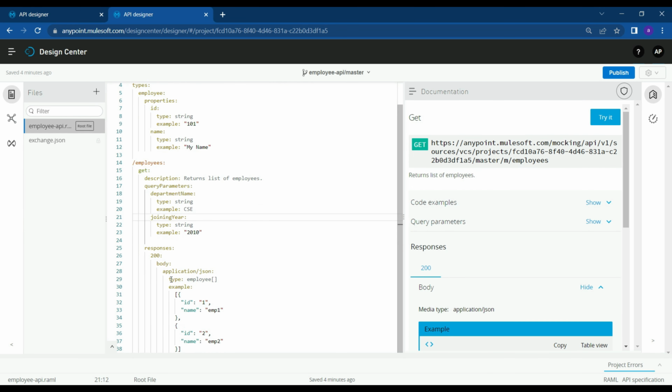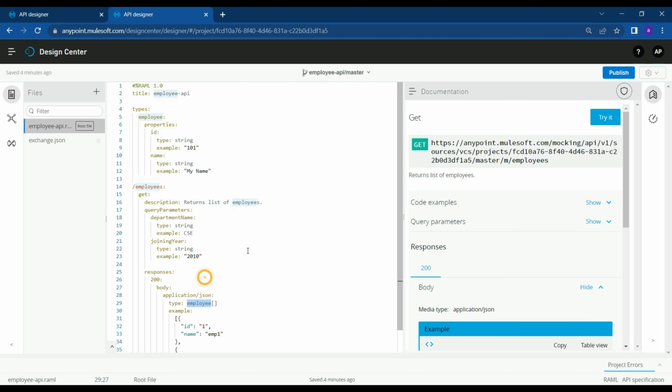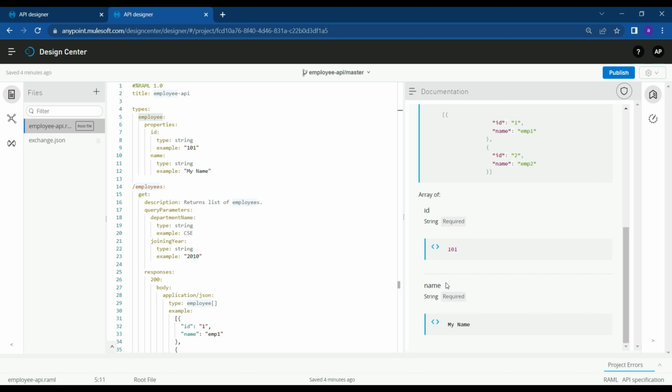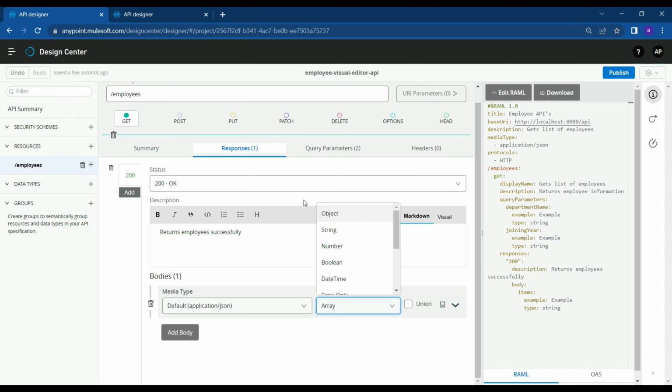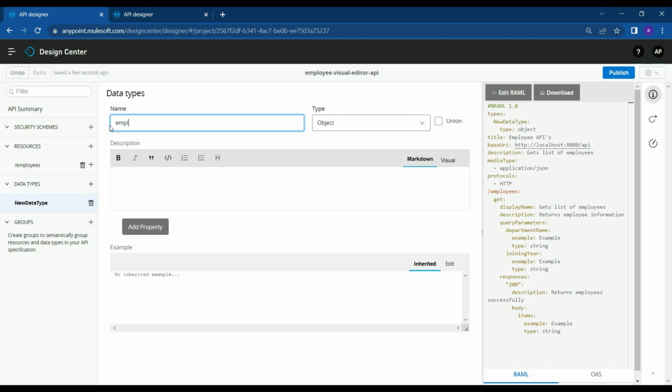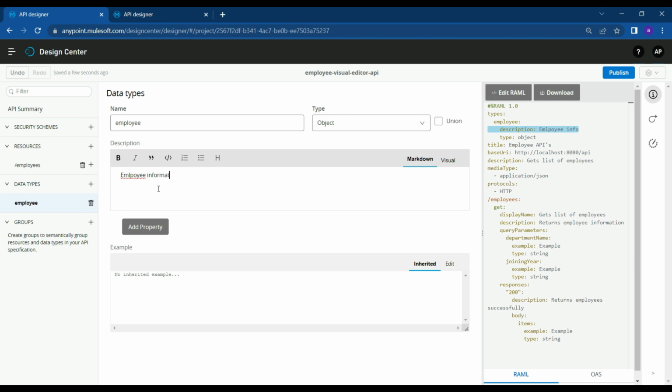We get, let's see what we get in the response. We get array of employee. Employee we can consider as an object with ID and name. You can see that each employee will have employee ID and the name. So response will have array of employee information. So let's create employee data type. Employee is an object with ID and name. This employee data type gives employee information.